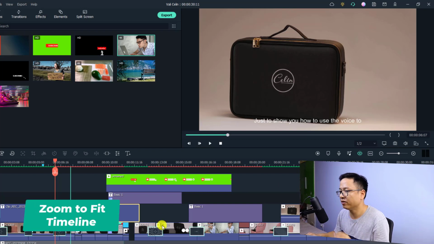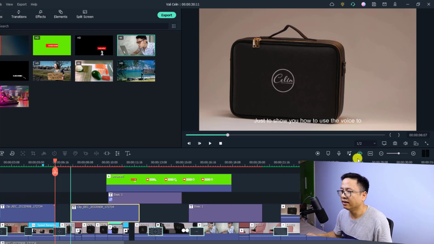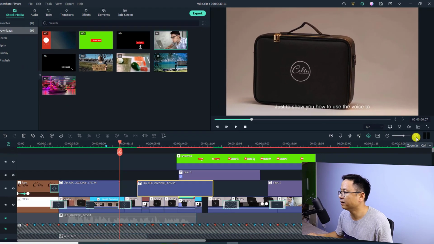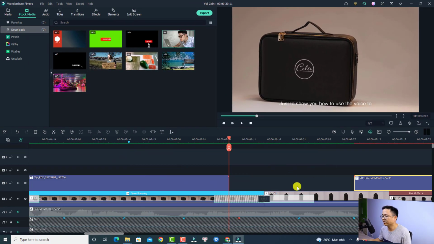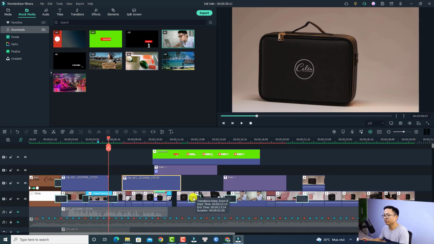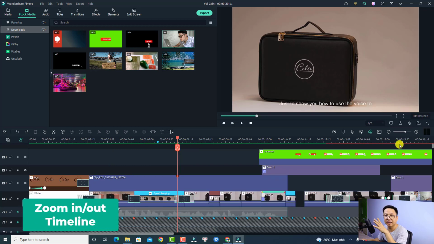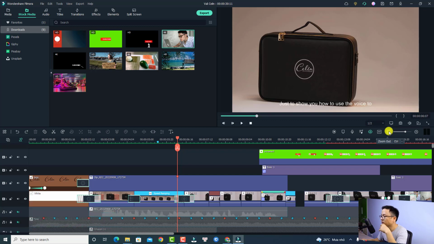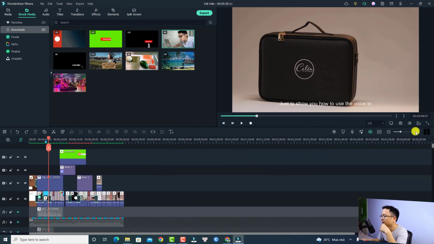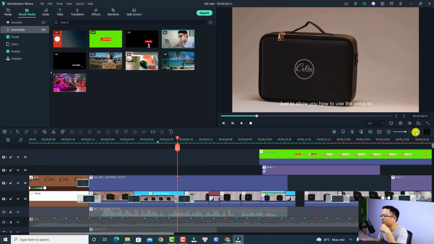Okay, and the next one is to view everything on the timeline. If you have a long timeline like this, for example, I can zoom in the timeline, and you cannot see everything on it. You want to click this button to view everything on the timeline. It will fit everything so that you can see any part of the timeline or adjust the part. Okay, and the next button is the zoom in and zoom out timeline button. If you want to zoom in, click this button, and if you want to zoom out, click this button.